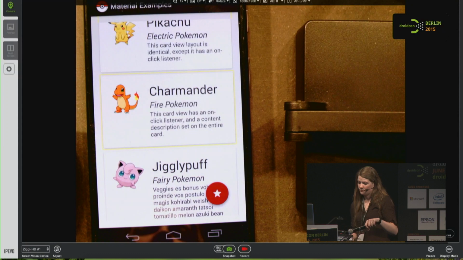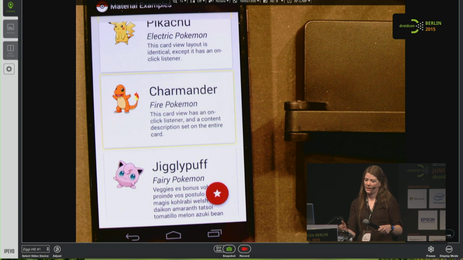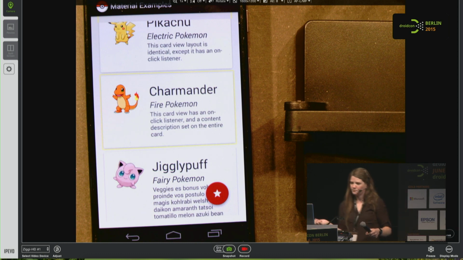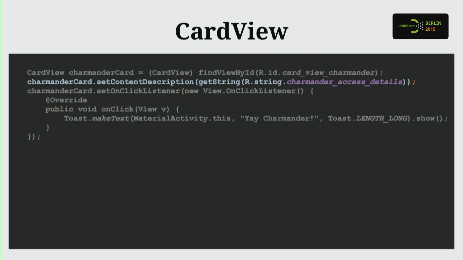Charmander is a fire-type Pokemon. It is orange in color and has a flaming tail. So I added some extra information about this image, so you would get some information about Charmander, but then it didn't read out any of these details that you can see here. So that's something also to be aware of. And just a quick example of setting the content description on the card, yes, it's just regular Java set content description.